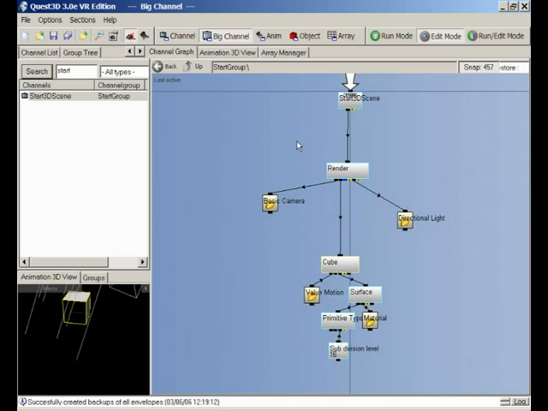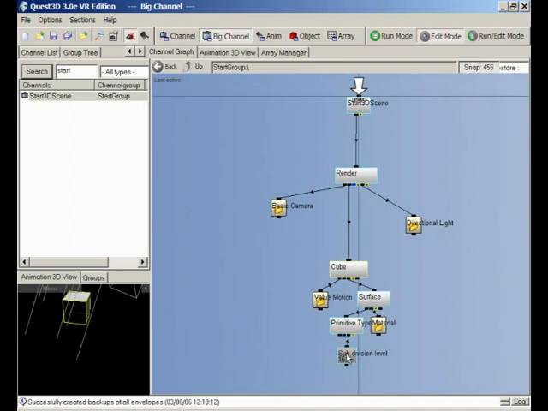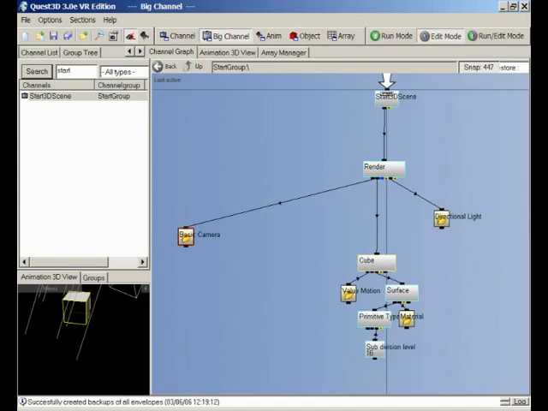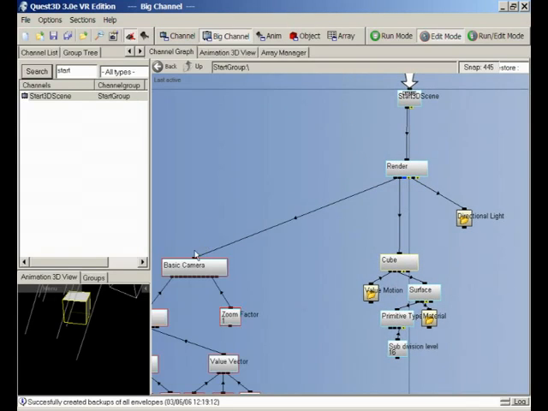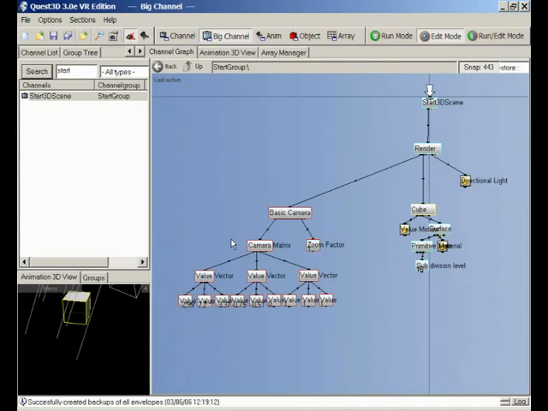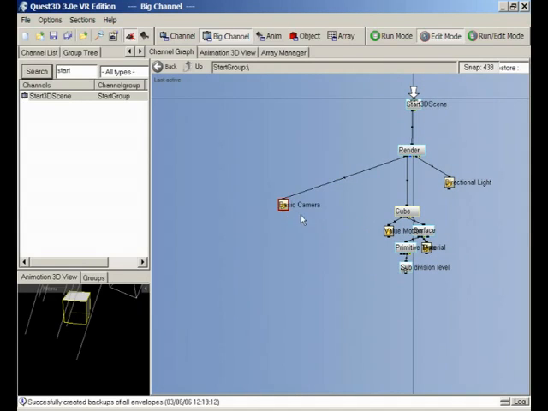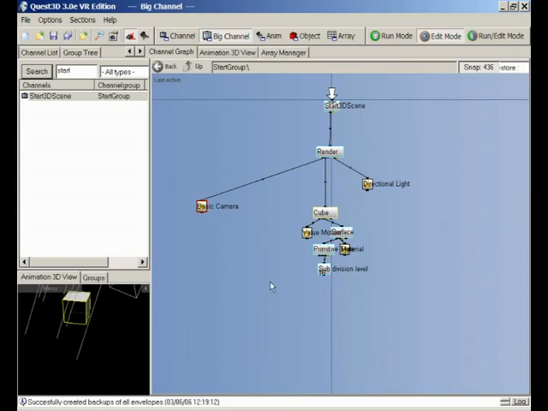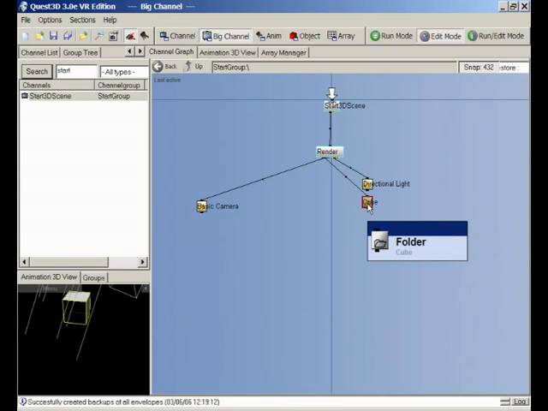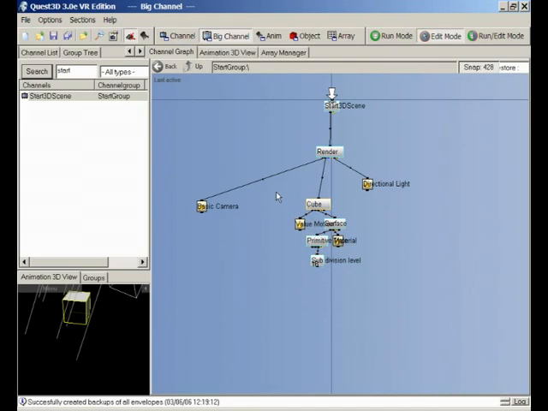Now you can see in the channel graph here, we have a series of channels, and we also have some yellow blocks here. Now these yellow blocks are actually folders which contain more channels. So if I left click and drag this folder over here, I can then press the space key to unpack this folder. To pack it back up again, I can just press the space key again. So this is possible with any channels. If I just make a selection and press space, it will pack that into a folder. And if I select that folder and press space, it will unpack it.